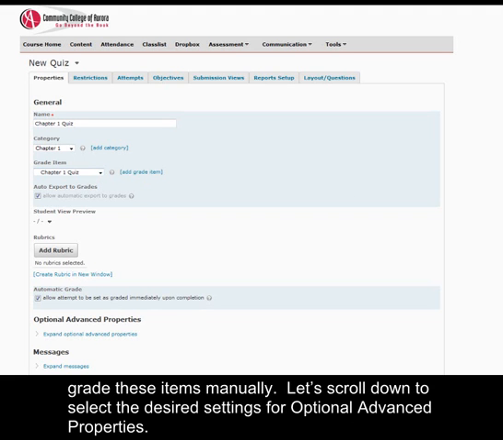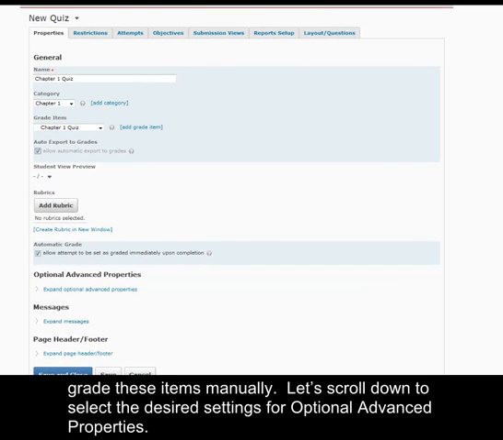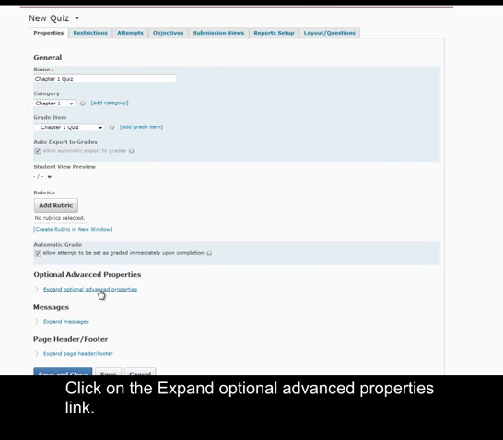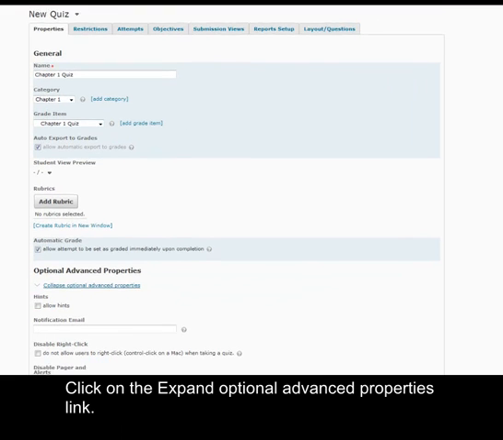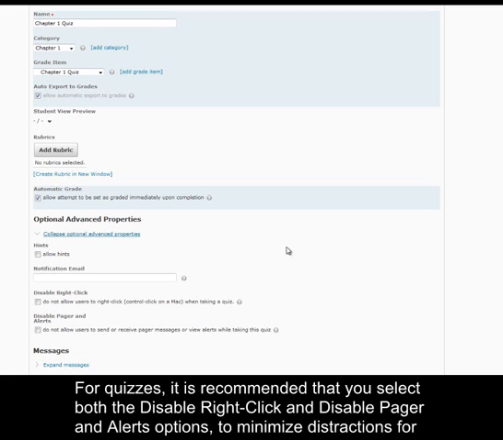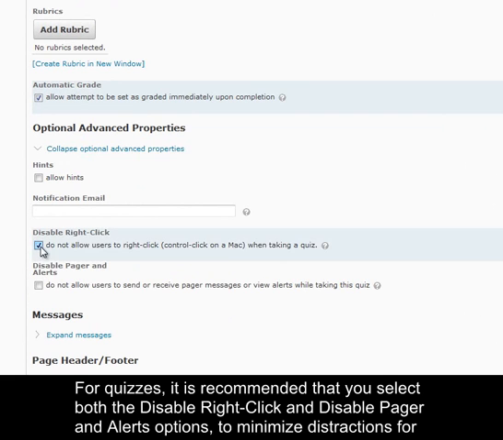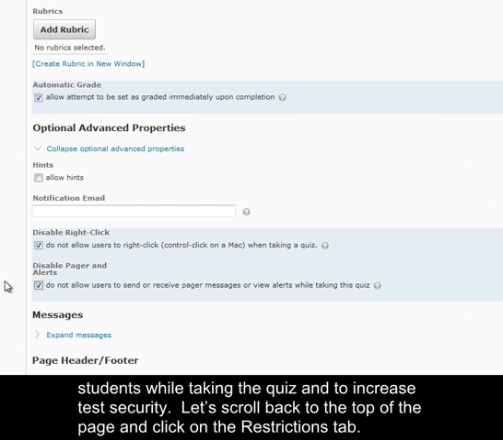Let's scroll down to select the desired settings for Optional Advanced Properties. Click on the Expand Optional Advanced Properties link. For quizzes, it is recommended that you select both the Disable Right-Click and Disable Pager and Alerts options to minimize distractions for students while taking the quiz and to increase test security.